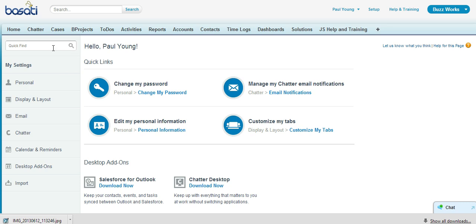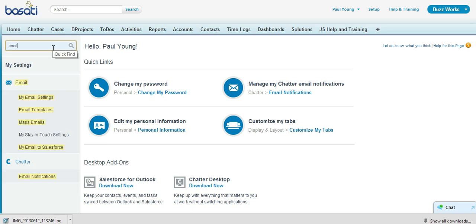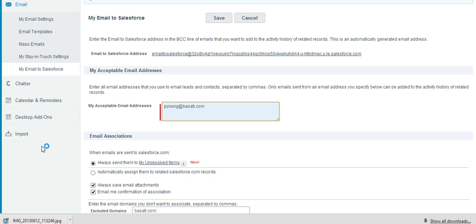Now, let's look for a special kind of email. It's called Email to Salesforce. This is something that helps you add emails to Salesforce. That way, when someone responds to you outside of Salesforce, you can log that email against their record, their company, the opportunity, or whatever you like.